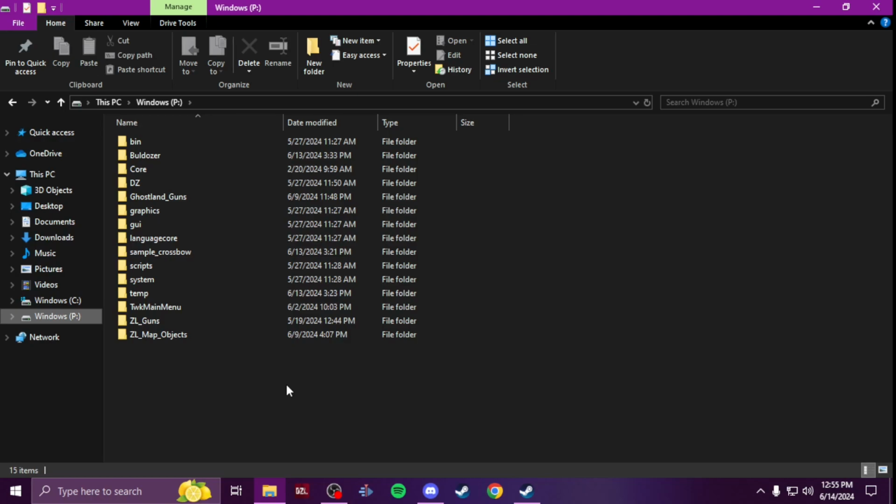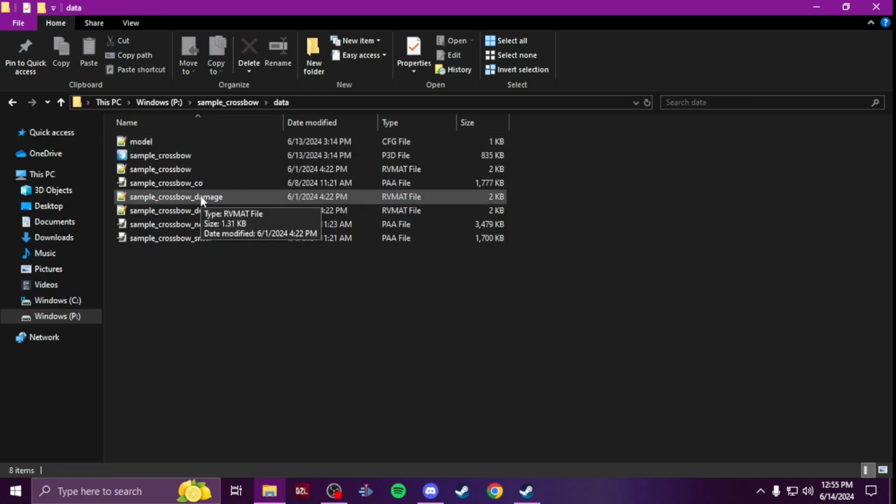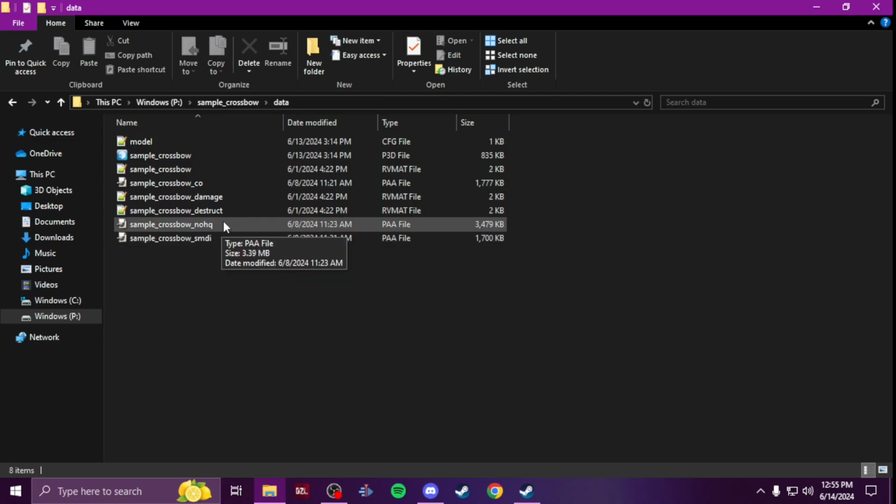Like everything else, first things first, in your P drive, create your folder. In here, I just made simple crossbow. Inside there, you're going to have your data folder. And inside your data folder, you're going to have your P3D when you're done, your model config, your RV mats, and your textures. I have gone over converting the textures over to PAAs and making your RV mats many times in my other videos, so you can reference the weapon tutorial for that if you're not familiar.